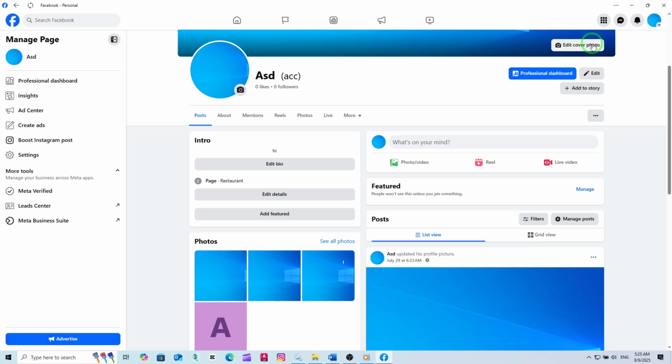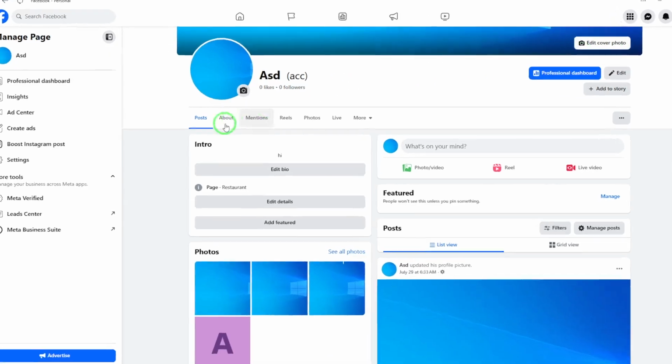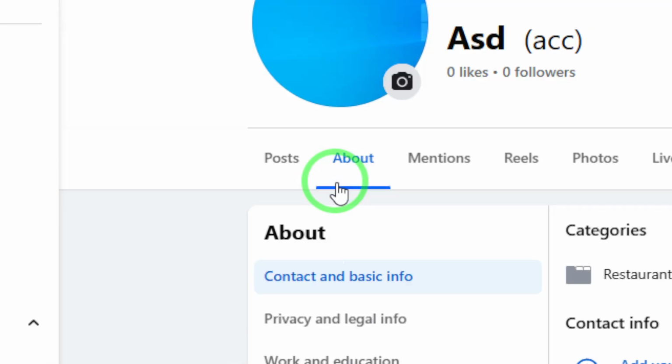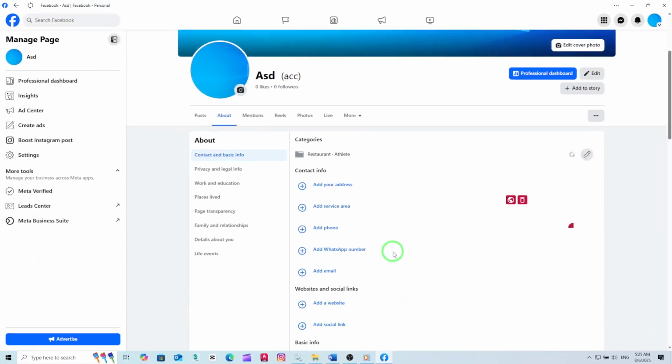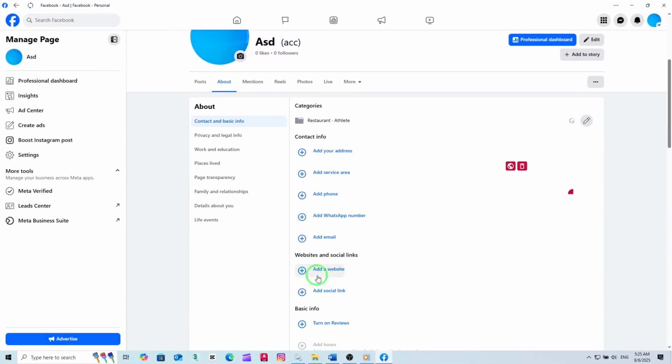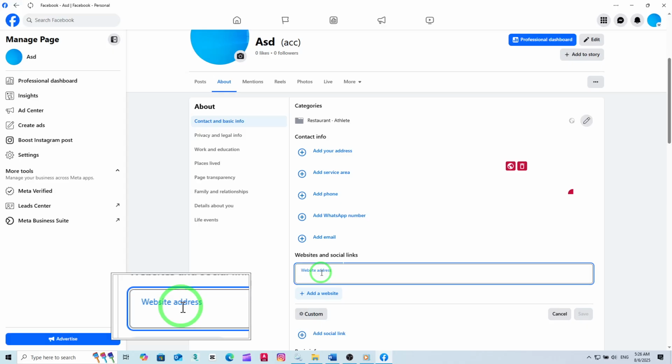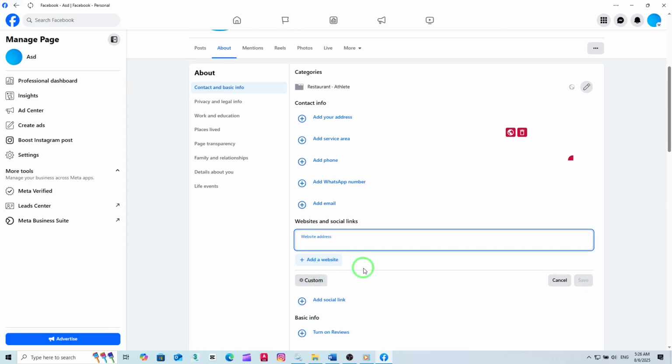Now, it's time to add your website link. Look for the About section on your page. This is where all the key information about your page lives. Click on it to open the details. Within the About section, scroll down or look for the Contact and Basic Info tab. This is where Facebook allows you to add your contact information, like phone numbers, email addresses, and of course, your website.